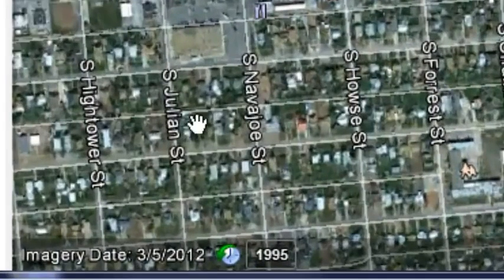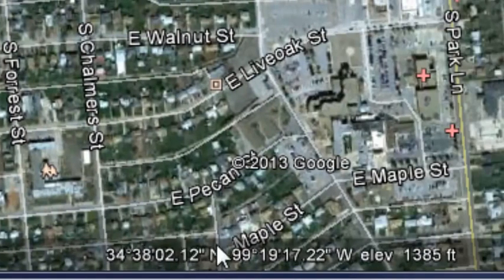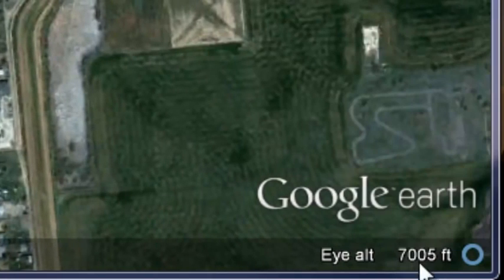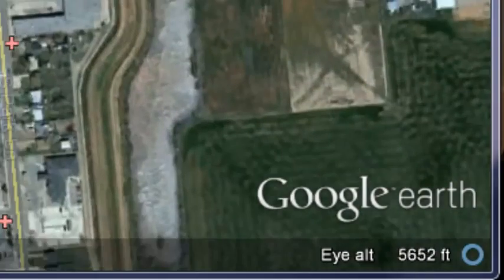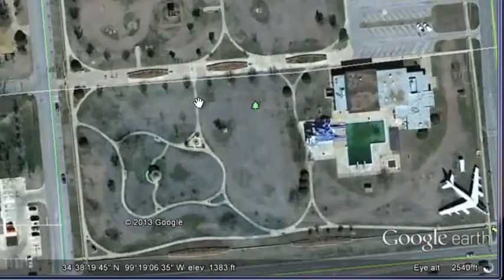Now we can look at the bottom left hand side of this map, and it tells us that the image that we're currently looking at was taken in March of 2012. We have the exact coordinates of where we're pointing on this map right here, including the elevation of this particular point on the Earth. And then way over on the right hand side, depending on how far you're zoomed in, you can see where you would be approximately in height. So at the moment we're 7,000 feet above this city.